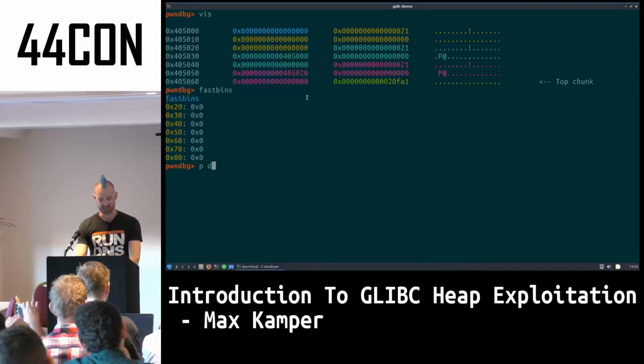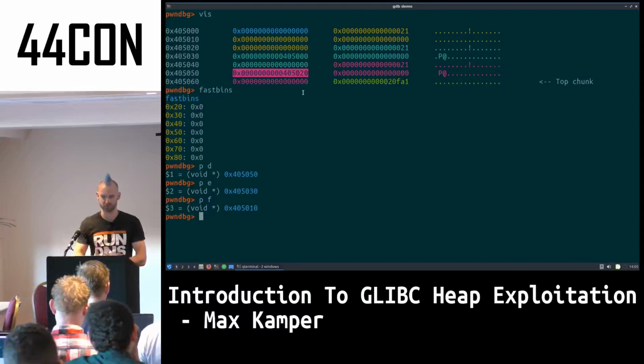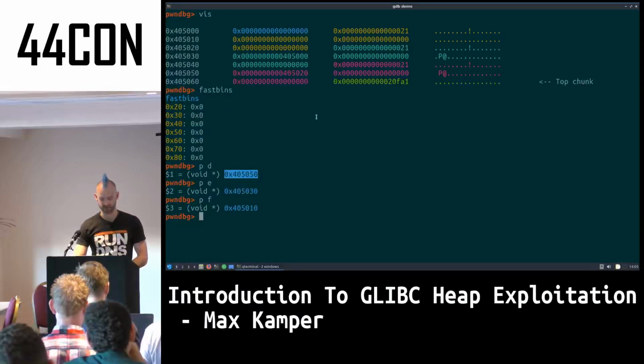And if we use print D, print E, and print F, we can see that we got the user data addresses of those 3 chunks back in reverse order. So chunk C was the last one to be freed, and therefore was the first one out of that fastbin. So we got chunk C, then we got chunk B, and then finally we've got chunk A again. We've got those user data addresses.